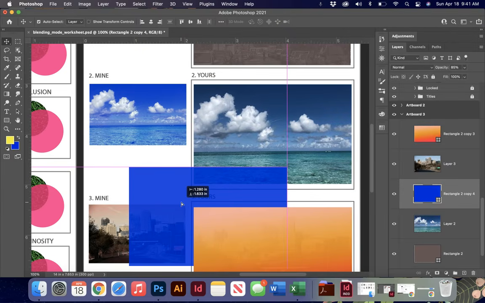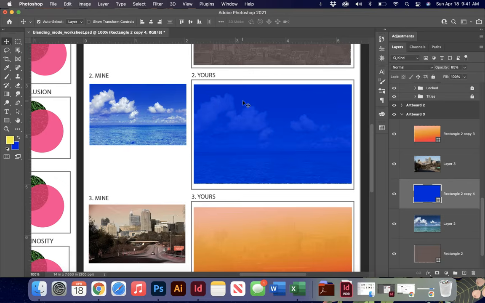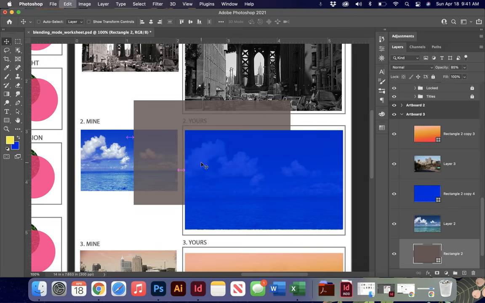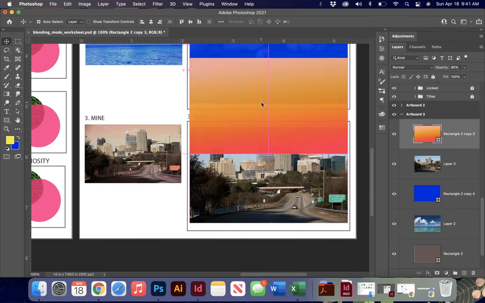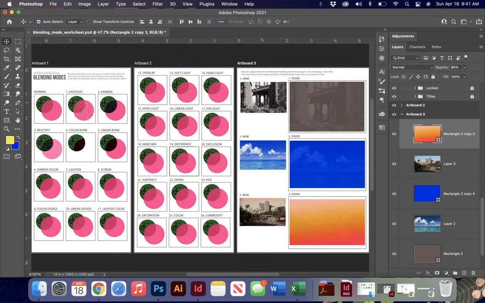If you pull this away, you can see the original image. So that will kind of help you gauge the way these color blending modes work. That's all we're doing for these.